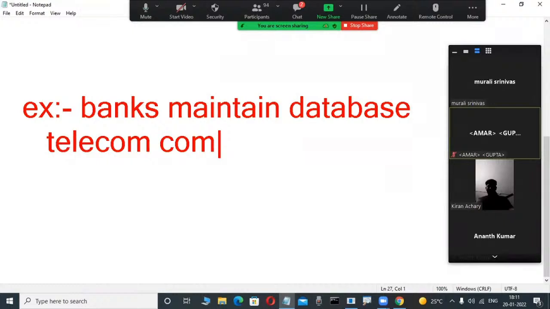Suppose so many people nowadays are purchasing items online through portals like Flipkart and Amazon. Those shopping portals also maintain databases. Because when you purchase an item, how is the order number generated? Some database application is there, using the auto increment concept.